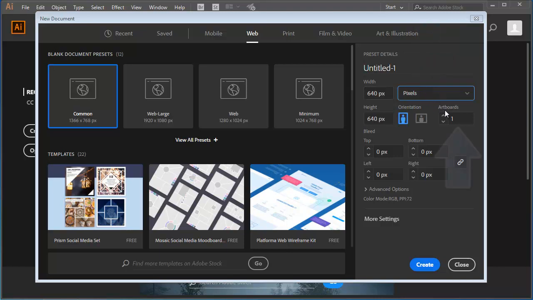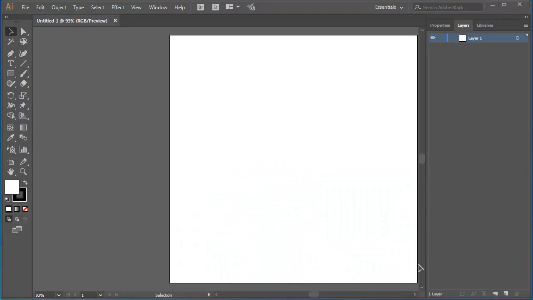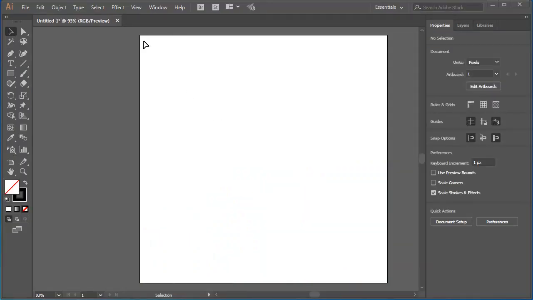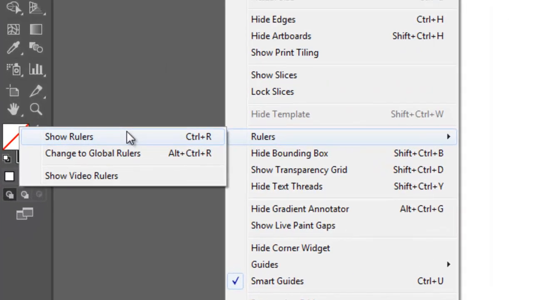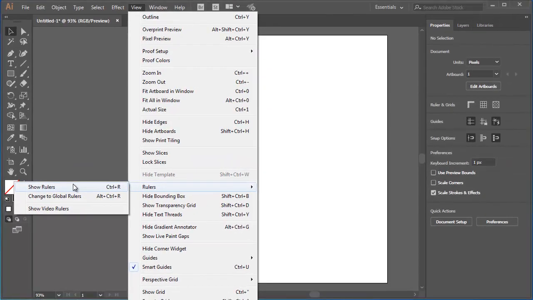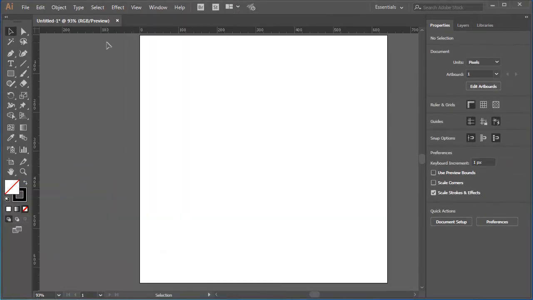I only need a single artboard, and I can see that color mode is set to RGB and the resolution is set at 72 ppi. I'll click the Create button. The first thing I'll do is go to View, Rulers, Show Rulers. The keyboard shortcut Control R or Command R on a Mac is very useful. Now I've got rulers running along the top and left edge of my artboard.